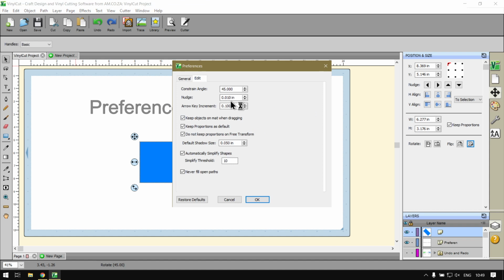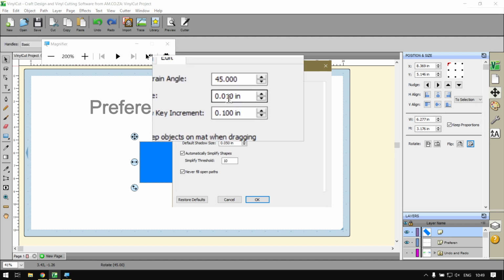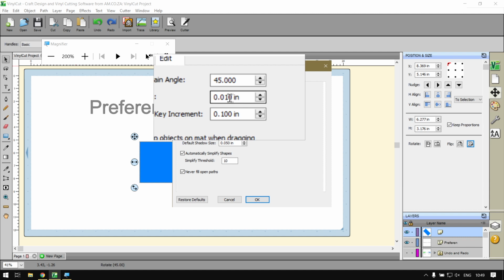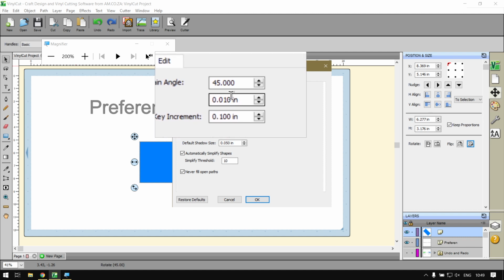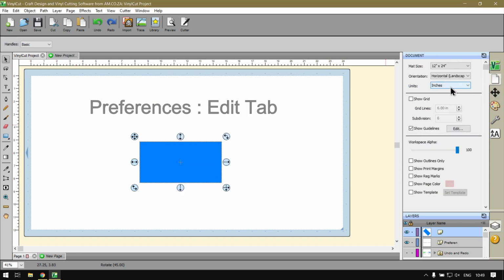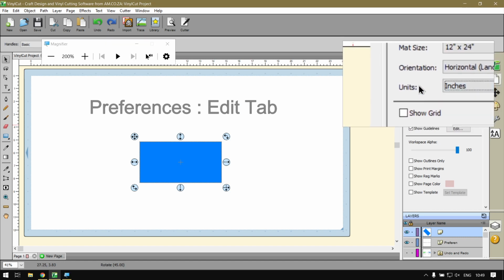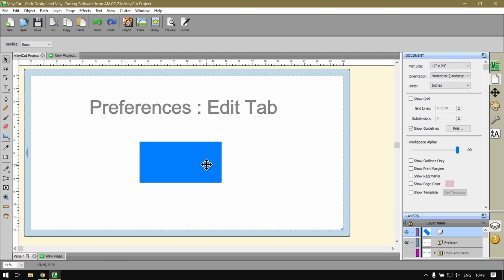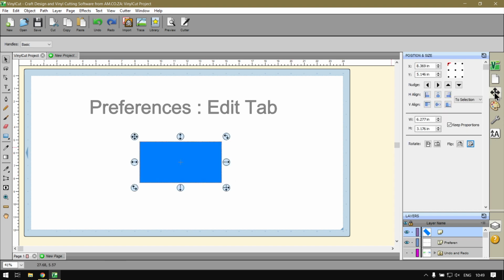Then the next option here, if we go again to edit, preferences, and edit again, is the nudge. At the moment it is set to 0.010 of an inch, and if you do set your units to, let's say, centimeters or millimeters, this will be relevant as well. If you go to your document, you go to units, and you set it from inches to centimeters and so forth.